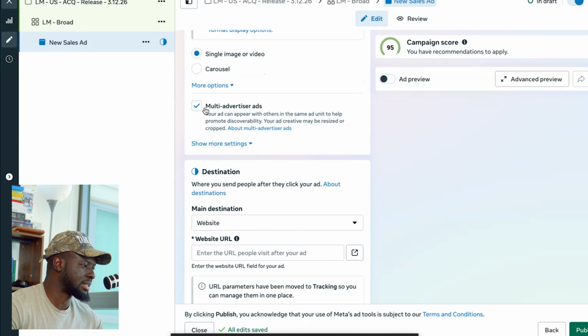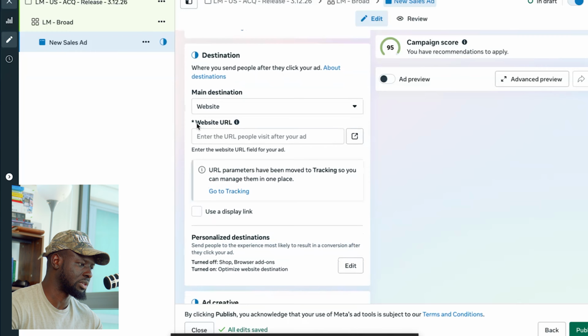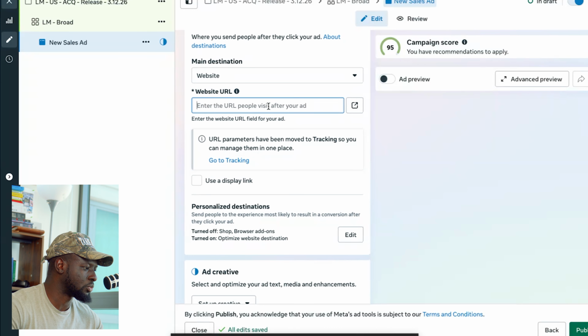Multi-advertising on. What this option says is your ad can appear with other ads in the same unit to help promote discoverability. Yeah, we leave that on sometimes, and I don't think it's that big of a deal, quite frankly. We haven't seen a significant difference whether we select that on or not. And then destination is going to be the website. You want to make sure that we have the website that we're using.